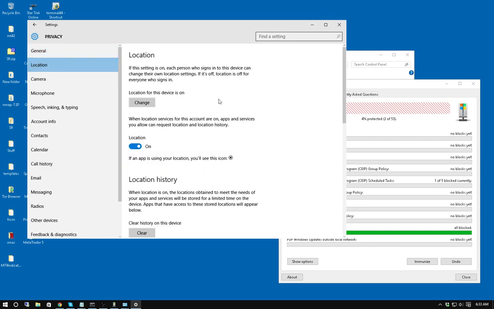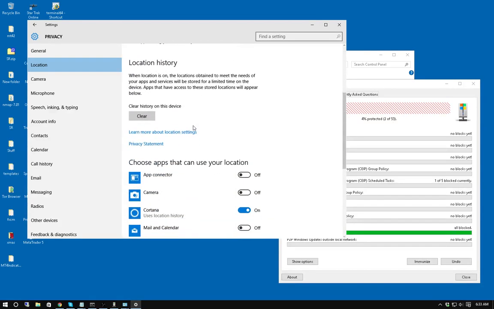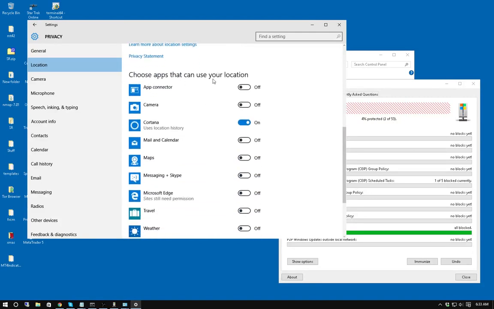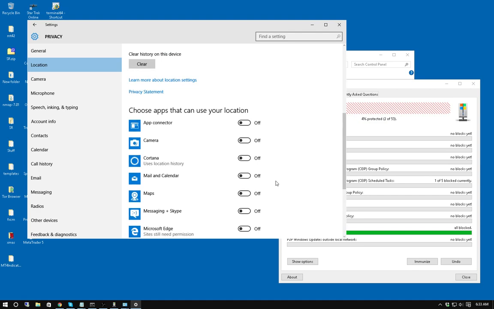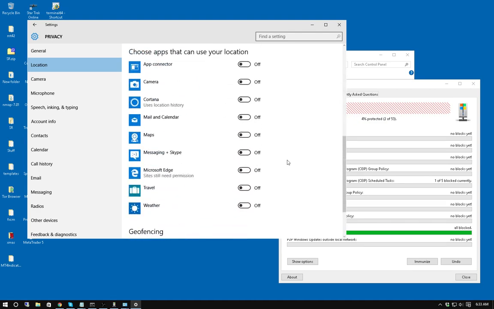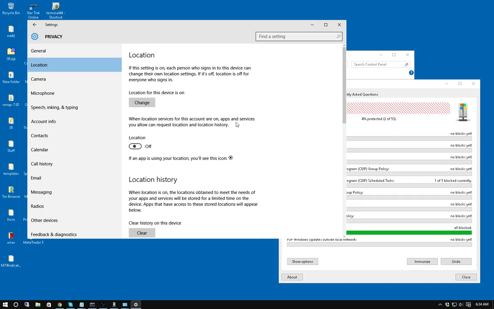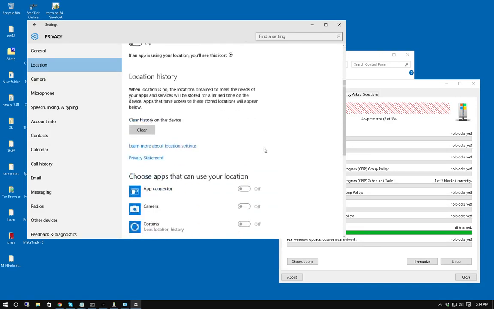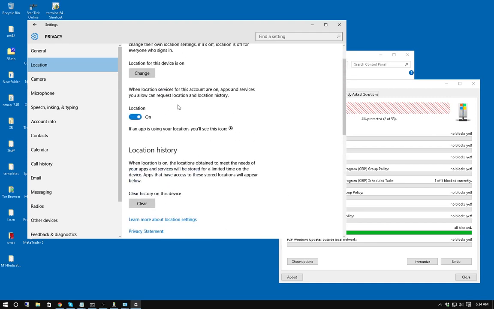Okay, location. Now, location, I don't really care about it because if I search Walmart, it gives me relevance. But you can go down and look at which apps can use your location. I'm going to turn that off. And you can see I have almost everything turned off. There's really not too much, actually. You could probably just turn it off. This is, I keep forgetting, for Windows apps. So you could turn location off and it really wouldn't affect anything. If it does, you can always go back in and turn it on.